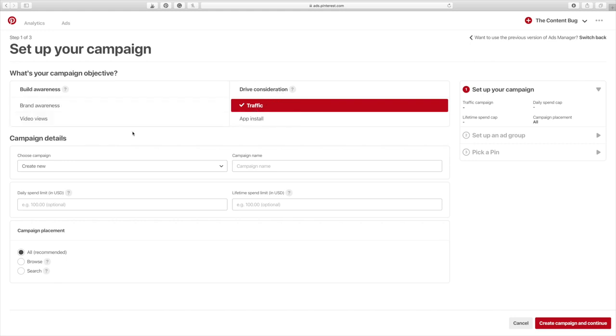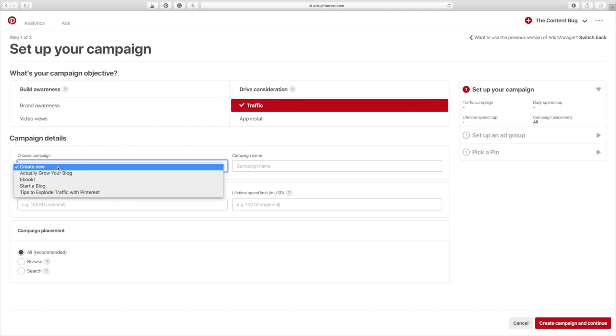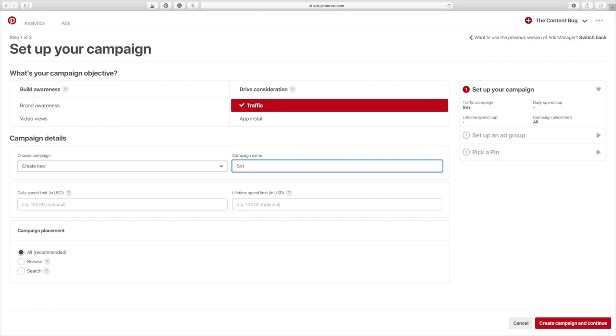Now, if you hover over any of these, it's going to tell you what it does. I always do traffic. I think it's the most profitable for me. Then you can go down here and you can choose a new campaign. So these are all the campaigns that I have done in the past, but you're just going to click create new, and I'm going to make this sample. Now you want to make sure that this is as descriptive as possible.